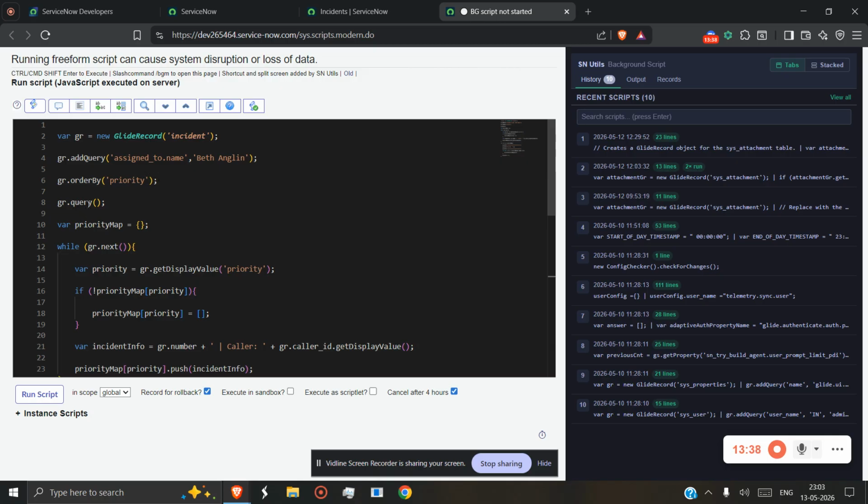I am trying to execute the query in the 18th line, like gr.query. Later, in the 10th line, I am trying to create a JavaScript object for grouping incidents by priority. If you go to the 12th line, I'm using a while loop. Why am I using this? Because I want to use this loop to iterate and return the incident records.